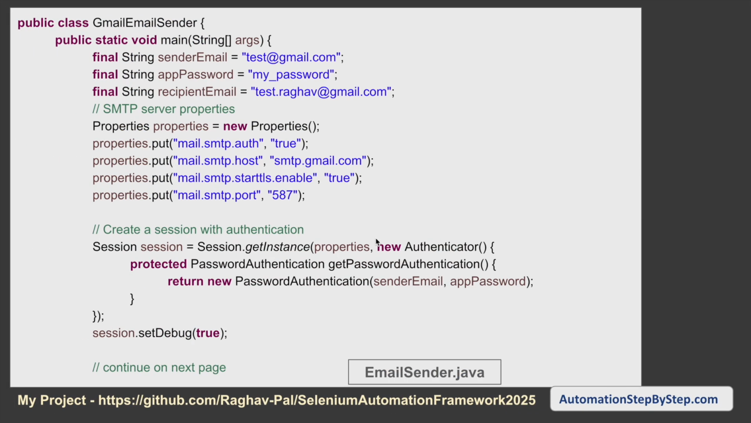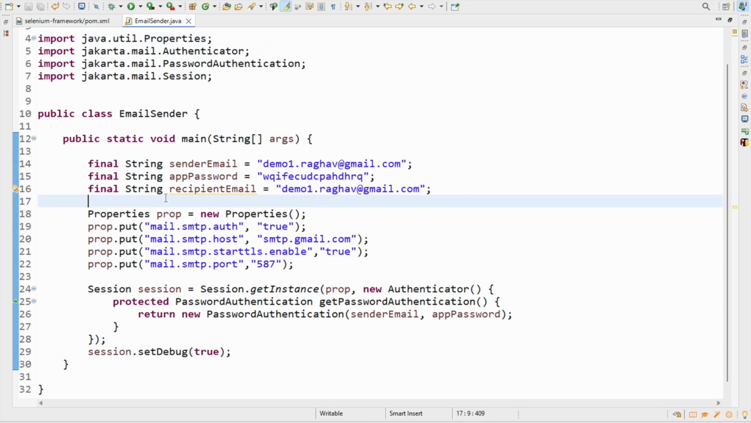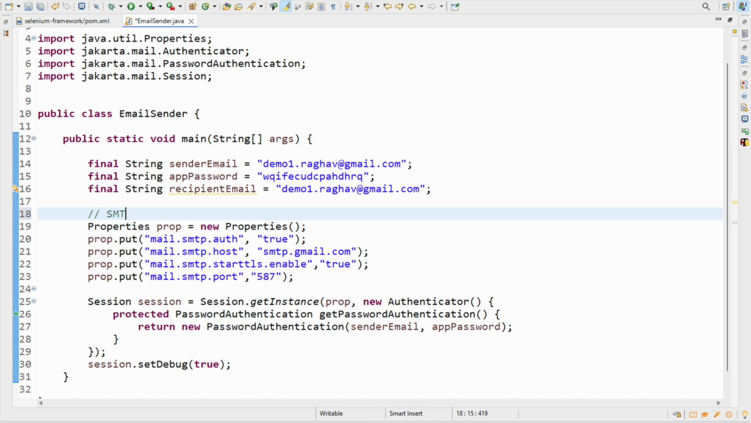Okay, so see, this is how you can also check the imports should be proper. Okay, so this is now done. Now after this, let me also put this comment. This is SMTP server properties.